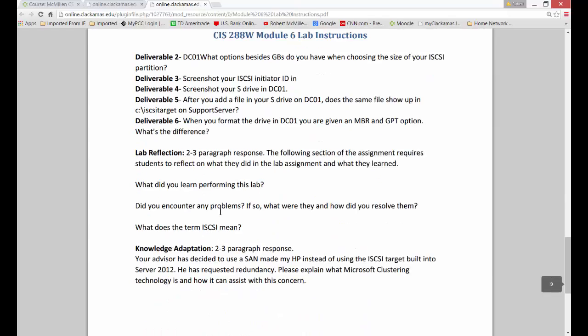So we've got our lab reflection just like usual. What did you learn? Did you have any problems? What does the term ISCSI mean? Not just the definition of ISCSI, but actually what does it mean? So you can look that up.